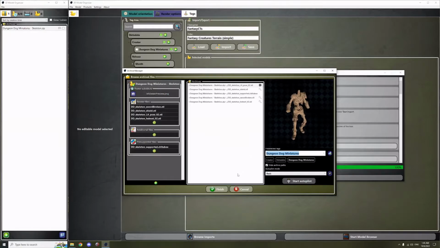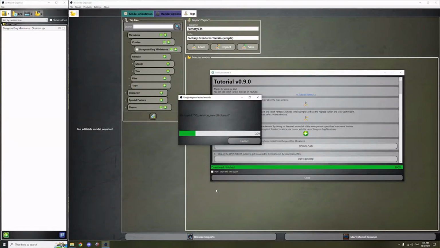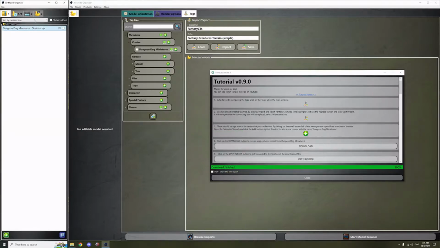And we can click finish now. It does now unzip the files it needs for each model.